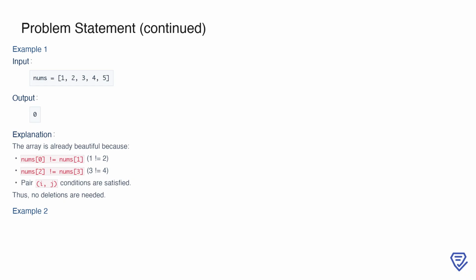Suppose the input array is 1, 2, 3, 4, 5. In this case, the array is already beautiful because it satisfies the condition that for every even index i, the value at nums[i] is not equal to the value at nums[i + 1]. For example, at indices 0 and 1, 1 does not equal 2, at indices 2 and 3, 3 does not equal 4. Since all the pairs meet the condition, no deletions are needed, and the output is 0.